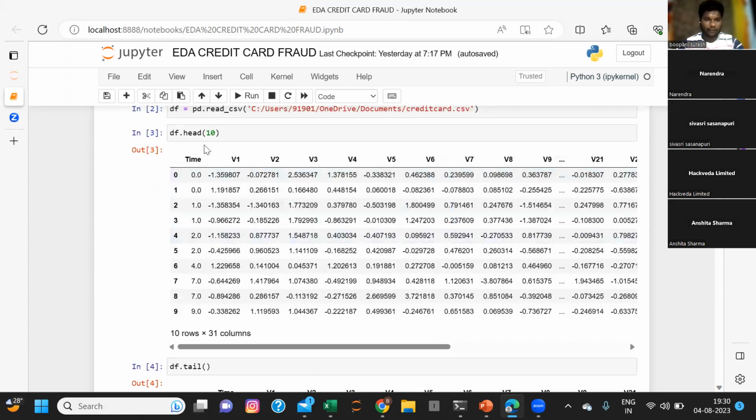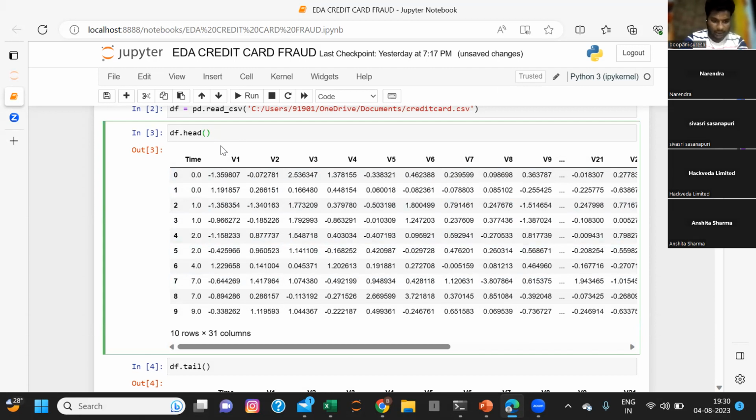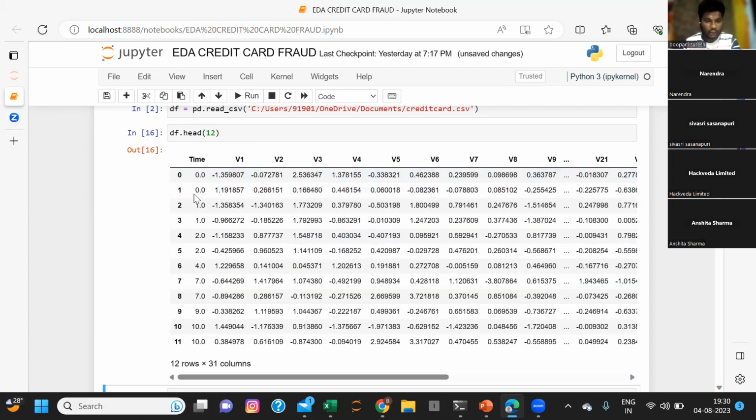Yeah, you can see df.head. It's showing 10 rows because I gave the number 10. If you give 12 here, it will use 12 rows. Up to 12, it will use the rows of the data set.